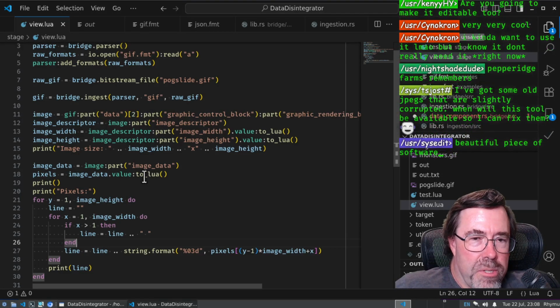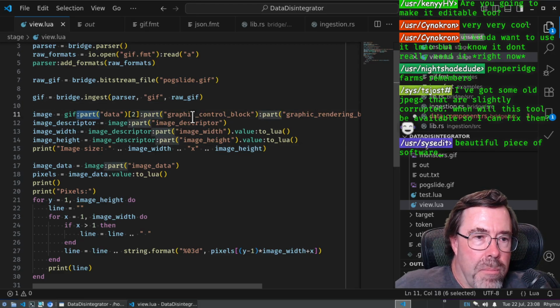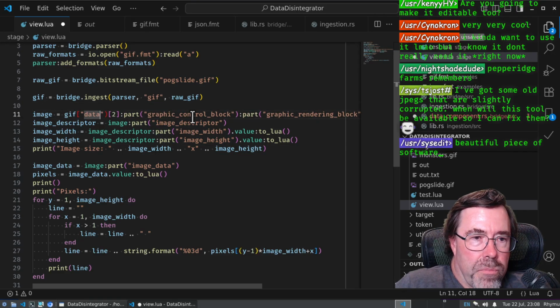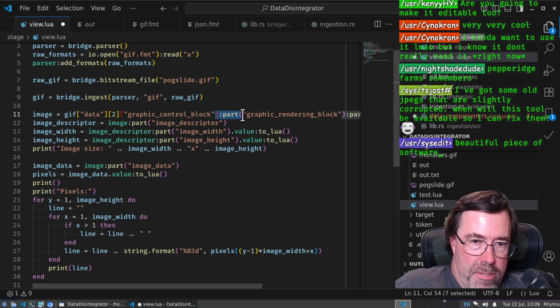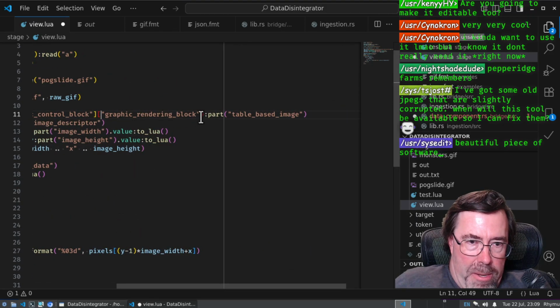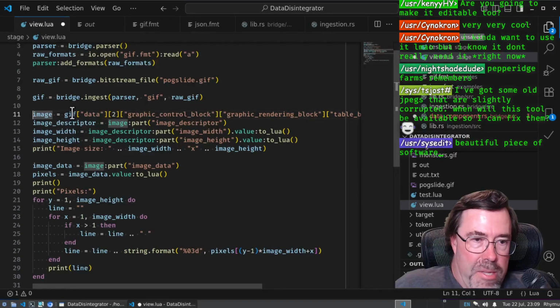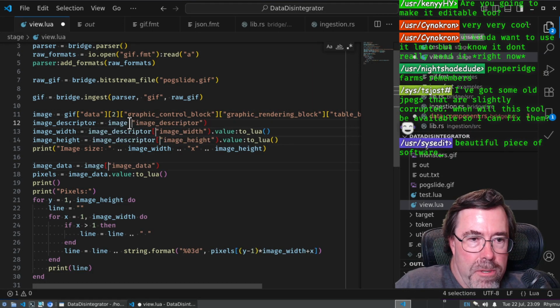But I want to do a little aside, because having to say part over and over again is very tedious. So I was trying to make it so that I can just say GIF data, basically use a string as an index, and that's about where I was when I got raided. So this is the objective, to turn all the parts into just indexes into Lua tables.